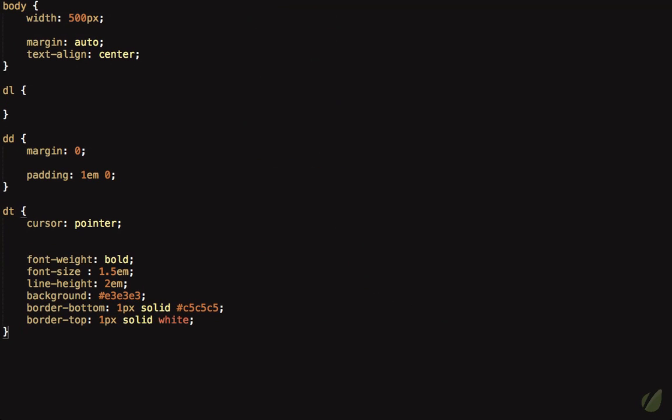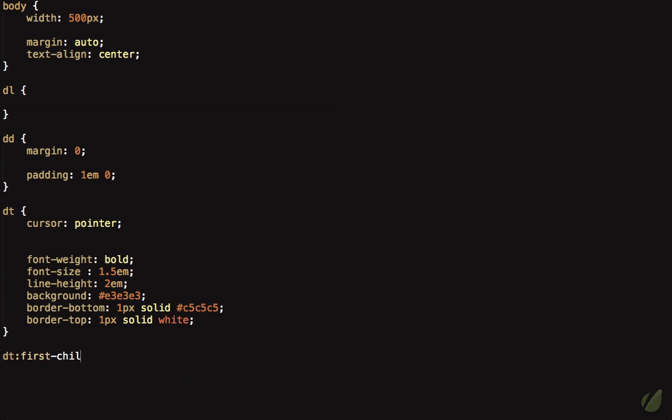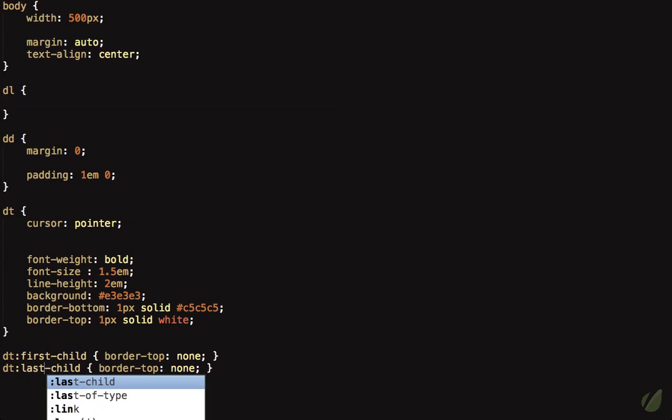However, you'll notice at the same time, we're still getting a border bottom at the very last one, and you likely don't want that. So if you do want to hide that, you could say dt, get the first child, and border-top, hide it. And then you would do the same thing with the bottom, and that way you don't end up with these extra accents when they don't really apply. But you might think you could do something like last-child and then switch that to border-bottom, but that's not going to work.